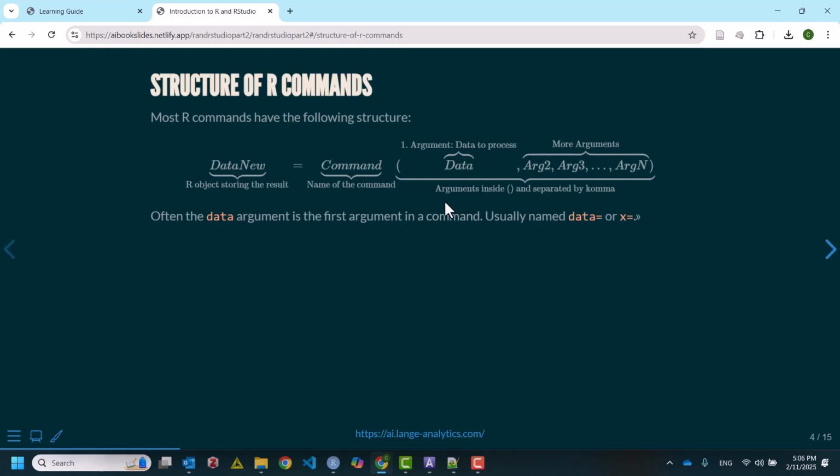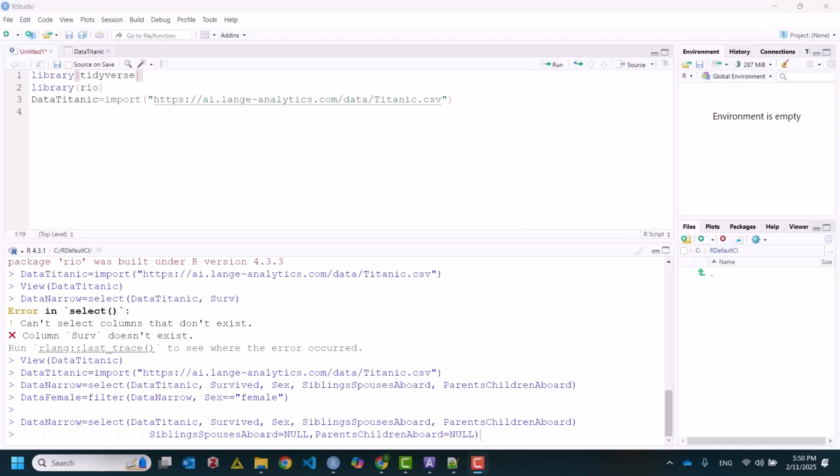And the first argument, at least in tidyverse, is always the data argument. And it is followed by other arguments that provide more information. Let us work with an example.